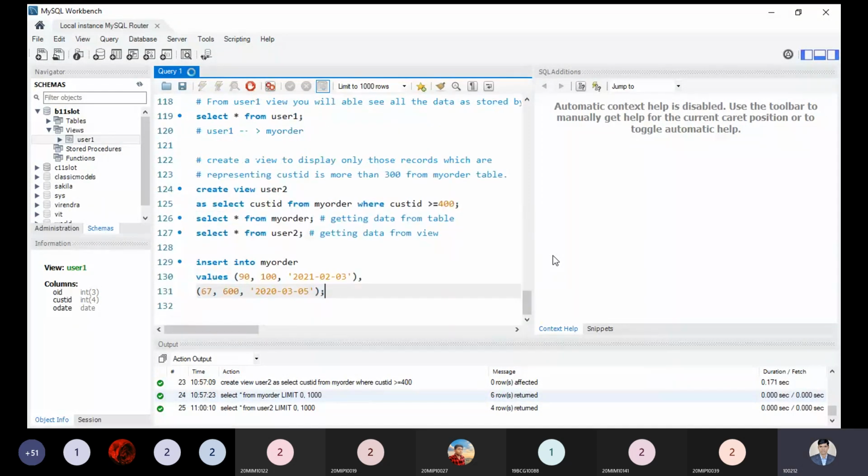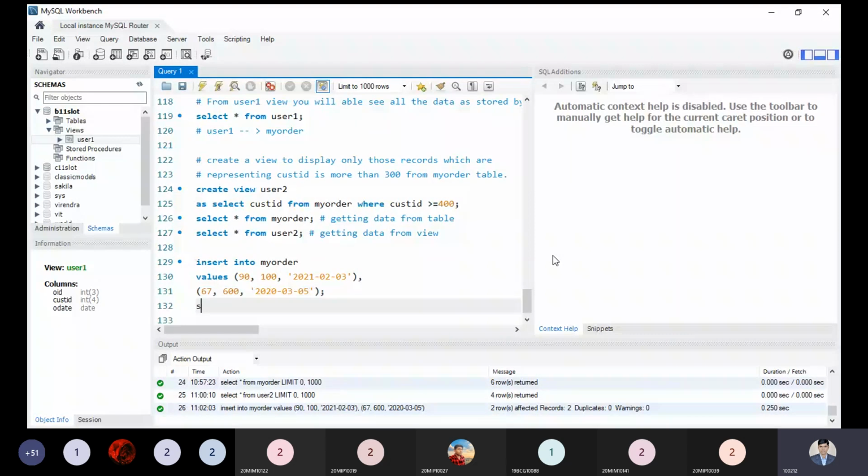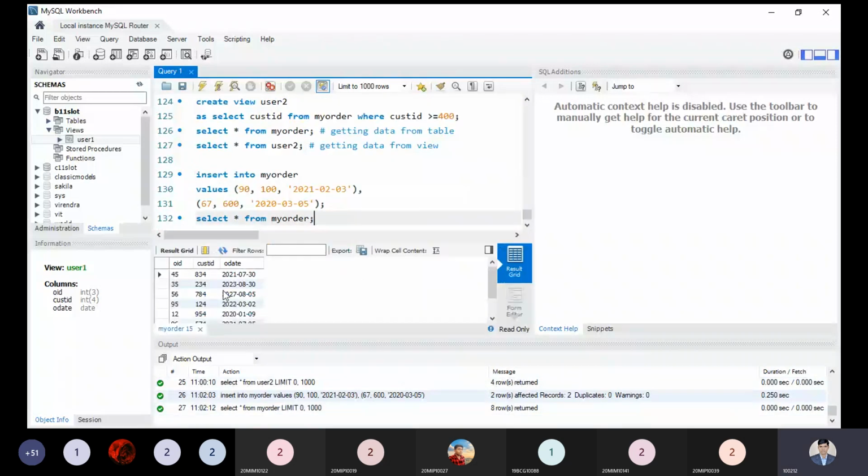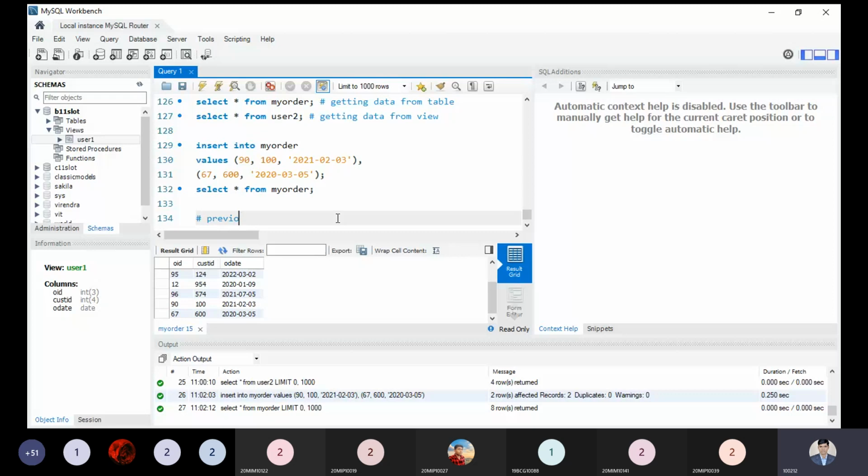Yes, these two records are inserted. Now you can see at the last, these two records are stored. Now it is clear to all? Yes, sir. Okay, so previously we were accessing four records from the user 2 view.